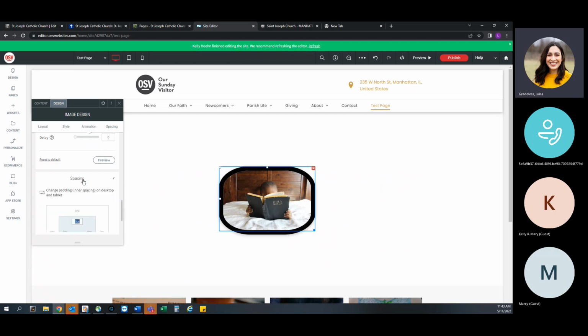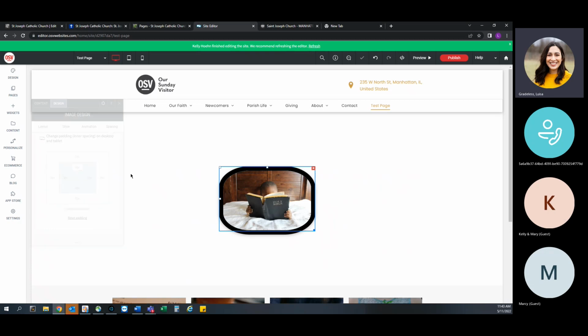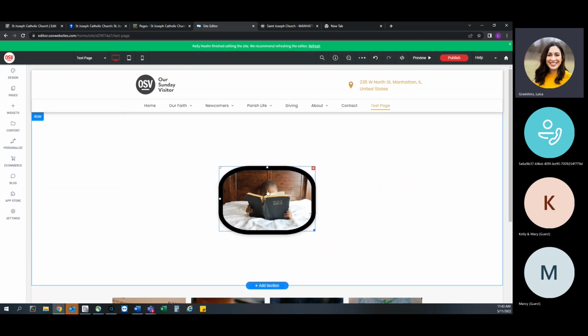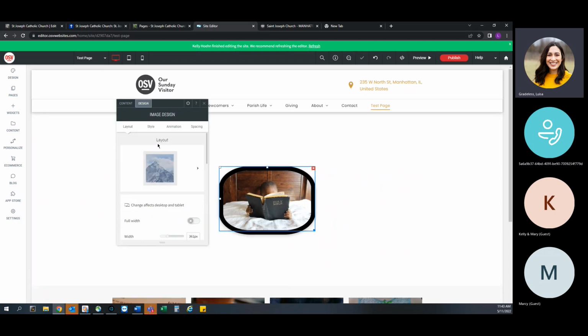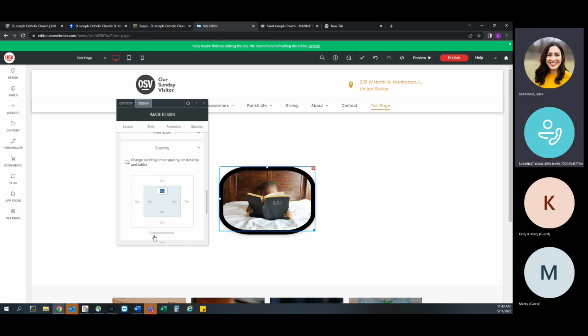Here is the spacing that I was talking to you about. So in the spacing, when you have that long row that you saw that were in one row, you can actually space out your images. So we made it a little bit smaller. This is for the inside of the image.